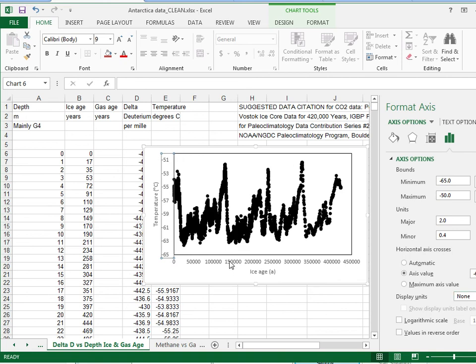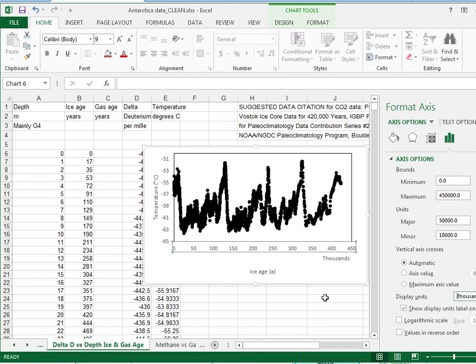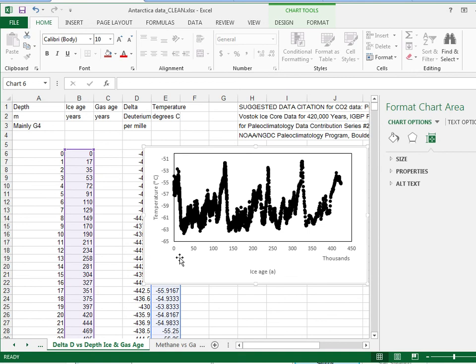I'm going to select the x-axis instead. It's still retained the same axis options, okay? So that's kind of neat. I've got an x-axis and y-axis, and all it's done is just change these values accordingly. Display units here, go here to thousands, and then ta-da! Okay, not bad looking.